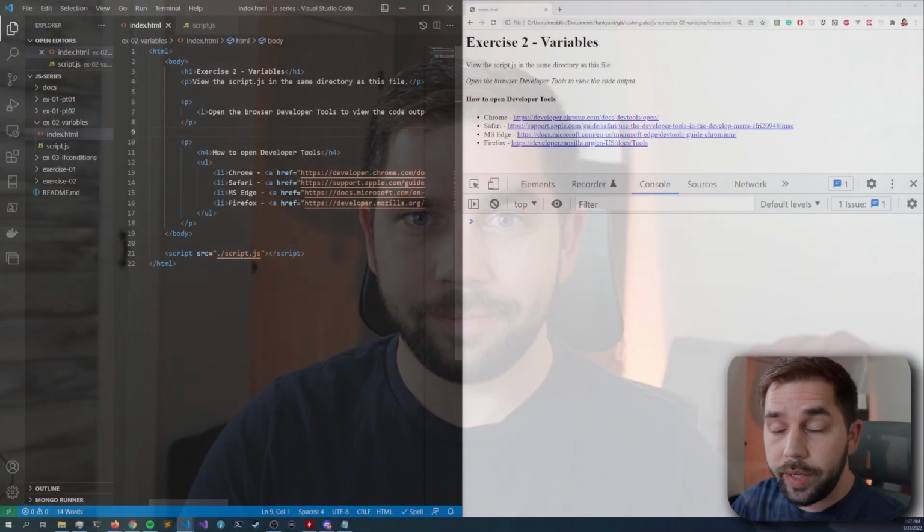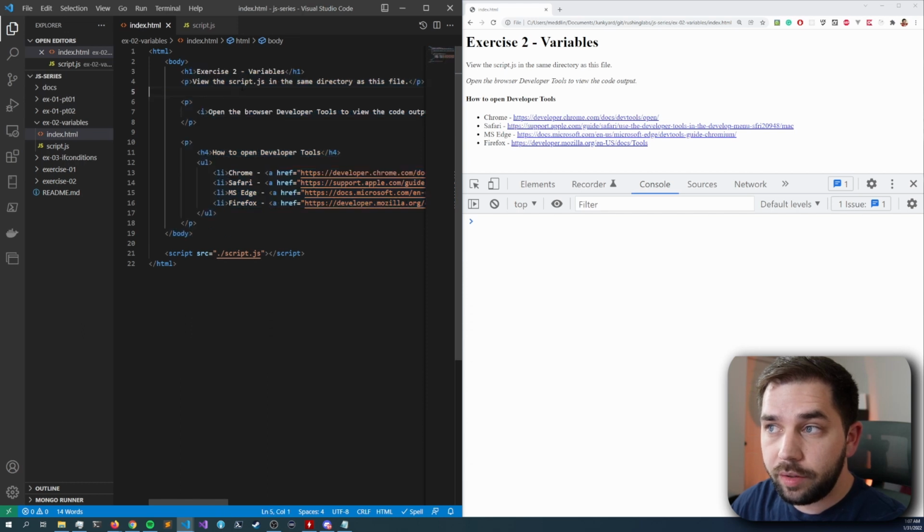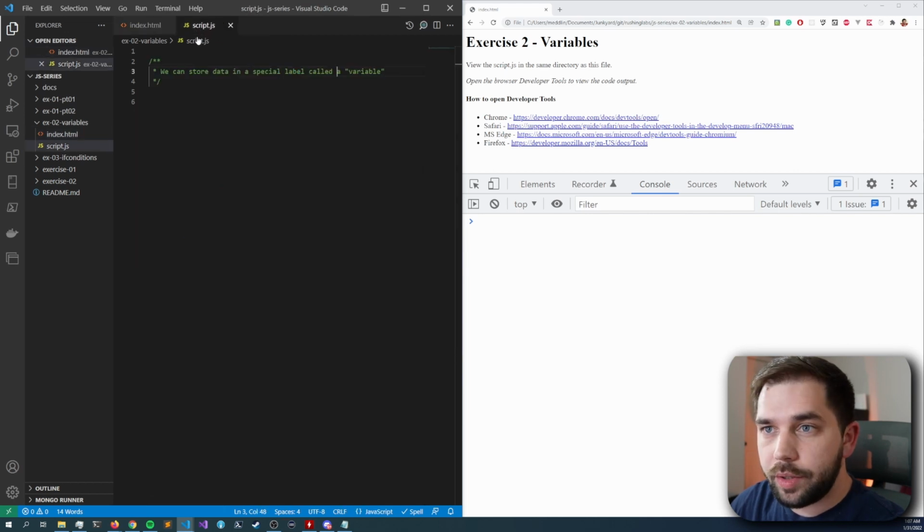All right, so here we have our basic HTML file. This is really setting up everything that we have over here on the right, open in Chrome. So let's go straight to the JavaScript file.